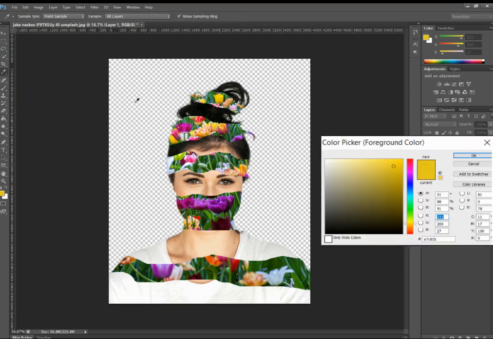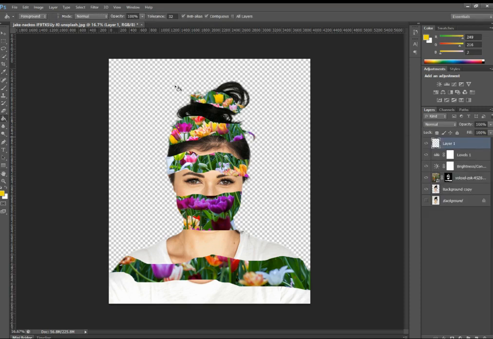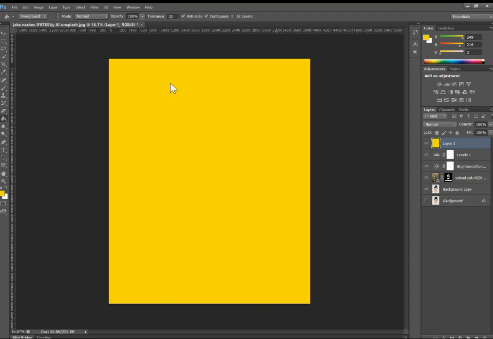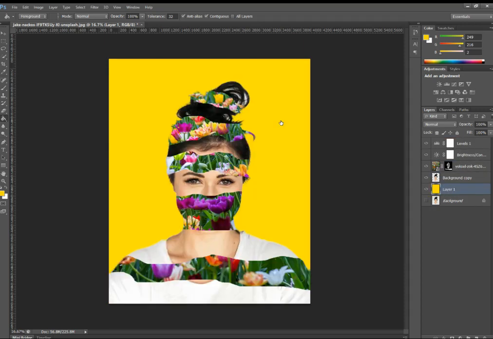Using your colour selector, I'm going to select one of the nice yellows in this image, so I can pick from this, press OK, and then just by clicking, it will fill it with that colour I've just selected. This, I'm going to click and drag it to underneath that image, and now we've got our image complete.